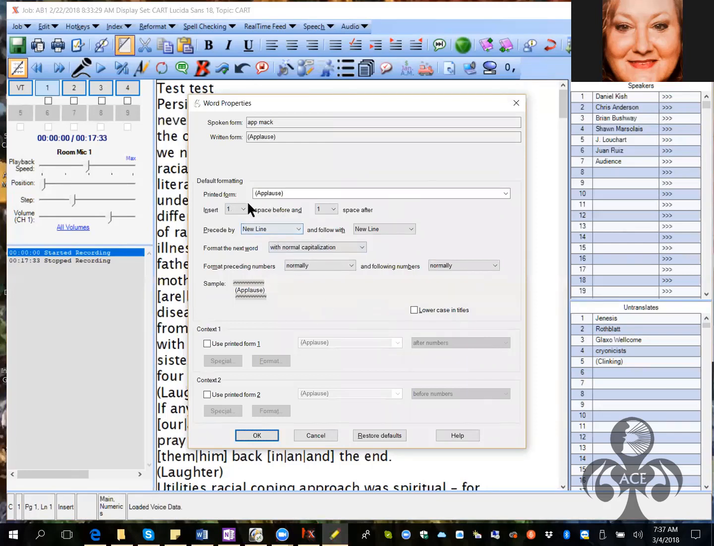And what I've done is I've added previously the spoken form and the written form. I say AppMac for applause. And here in word properties, I've said, okay, well, I want it to be preceded by a new line and I want to follow with a new line. And I don't do anything about formatting the next word.